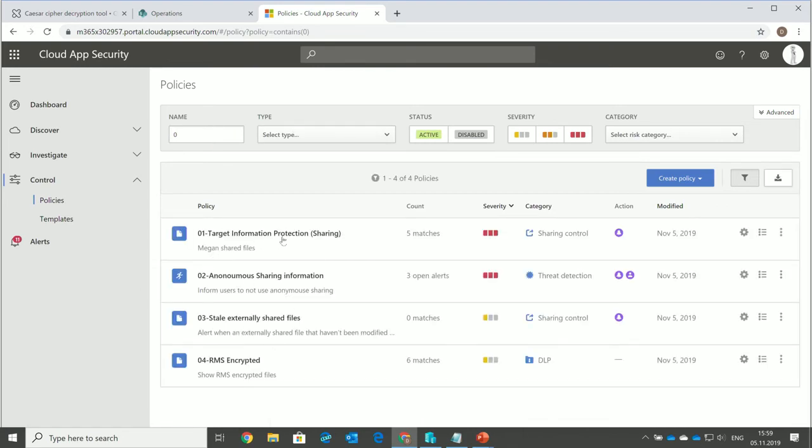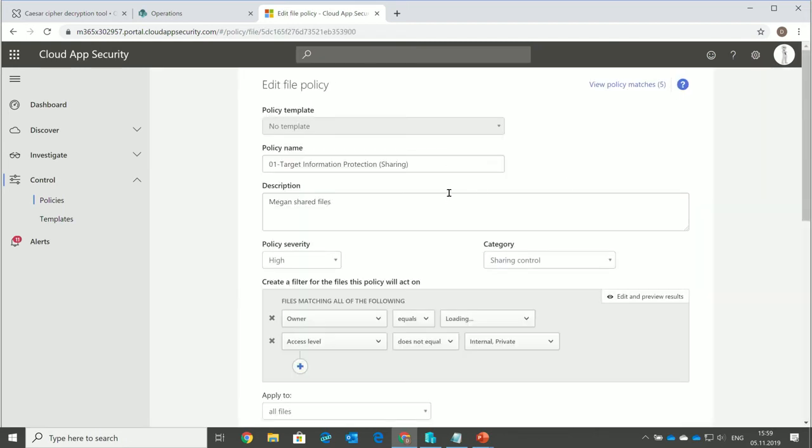Let's start with the target information protection. We have one user called Megan. Every Microsoft demo has Megan Bowen, right? I'm just going for one user to show you how easy it could be, but I'm going to say that if the owner of the file is Megan and the access level doesn't equal internal or private. The reason for internal and private is that internal could be shared with somebody else in the company, and private is not shared with anybody. So I don't want the false positives, right?